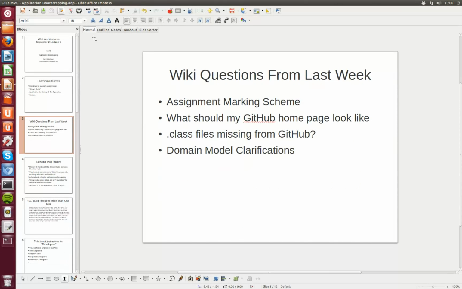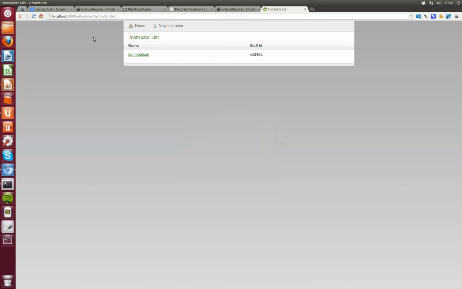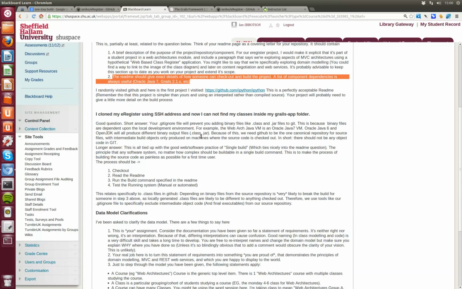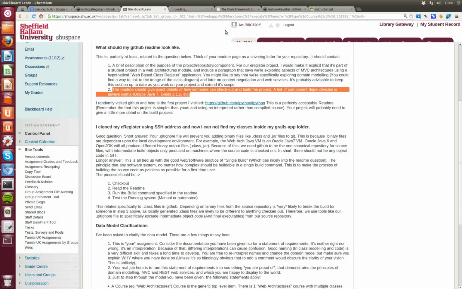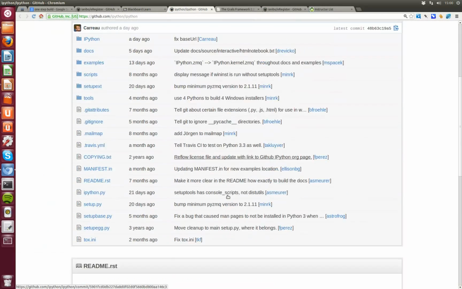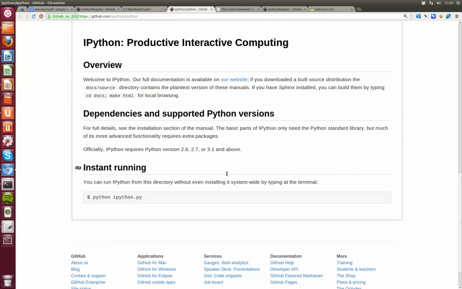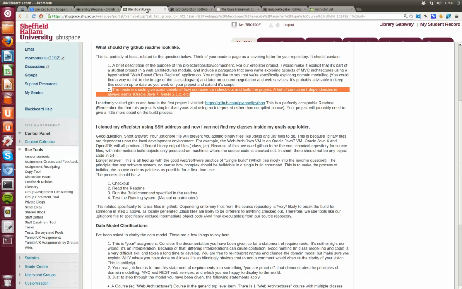There was a question that said, what should my GitHub homepage look like? And I've pointed to just a random page. Here's a Python project. You have to bear in mind that Python projects are easier to build, so there's probably a little bit less detail here. Have a look around GitHub and see what other projects do. There are some really great examples of readmes on there.